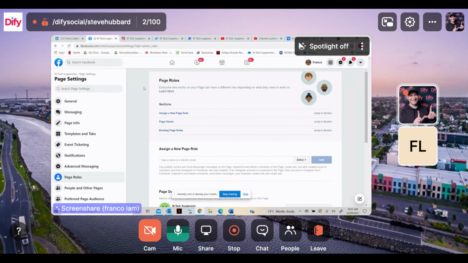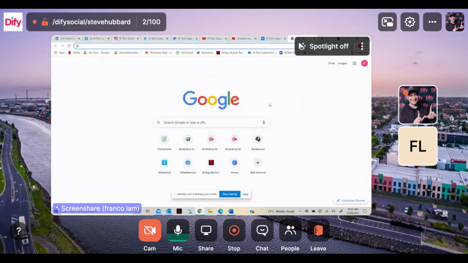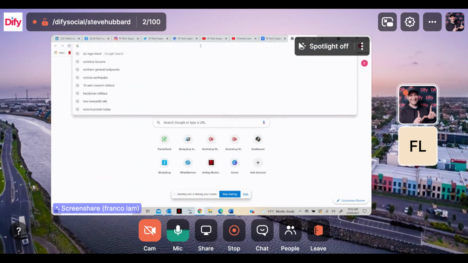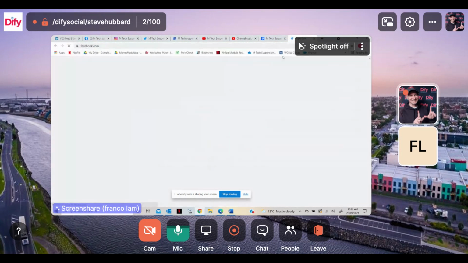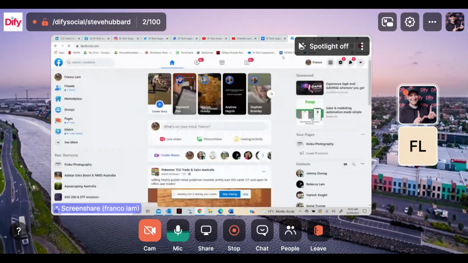As far as Bounty Boxes goes, right click on the Tech Suspension page on the left-hand side and open a new tab in Facebook, just to get a new tab. That's all I was thinking. Then go back to Facebook and stay in Facebook.